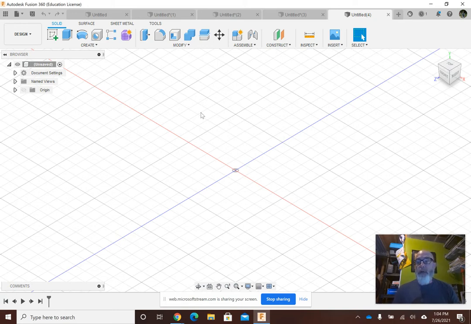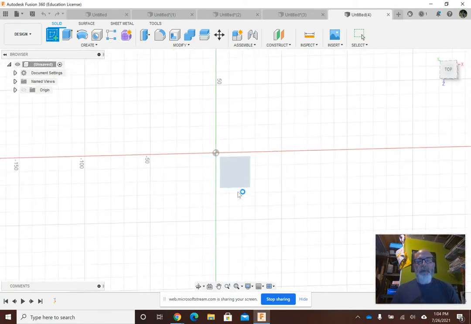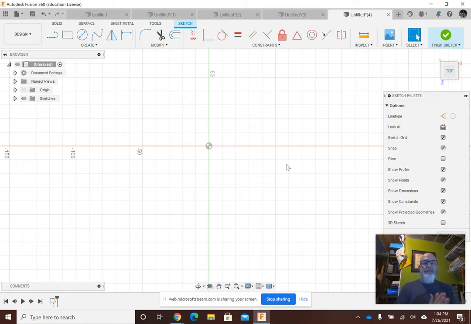So if you haven't already got one open, let's get a new canvas open. And let's create a sketch. And we're going to the top bottom plane. All right, we're going to start off with a rectangle. And we're going to do a 2-point rectangle.